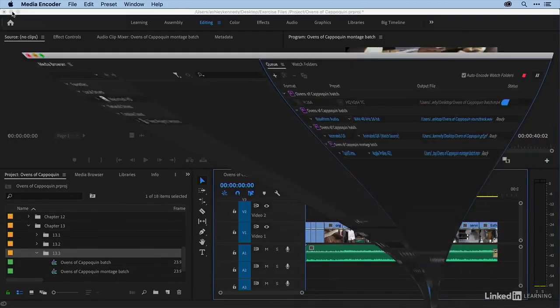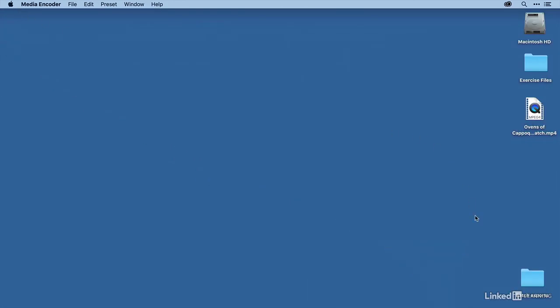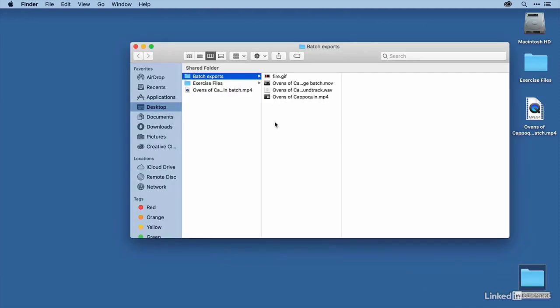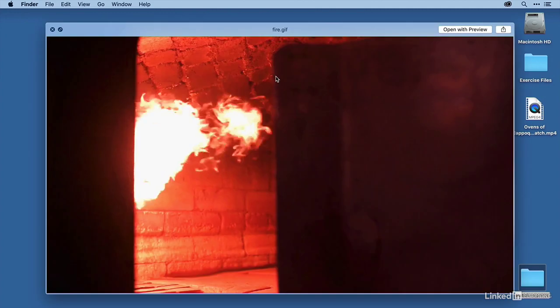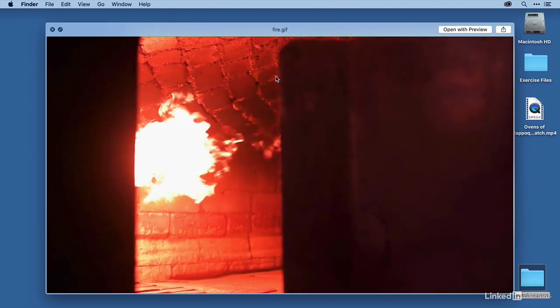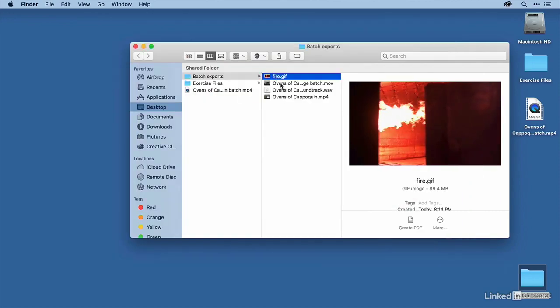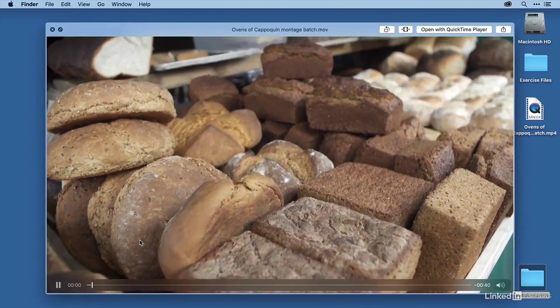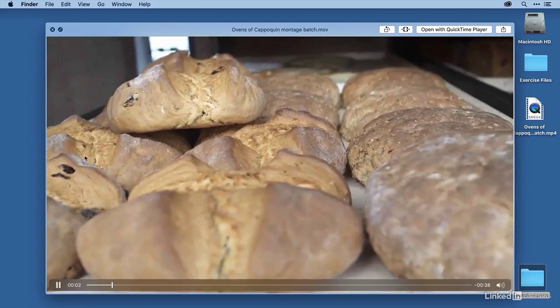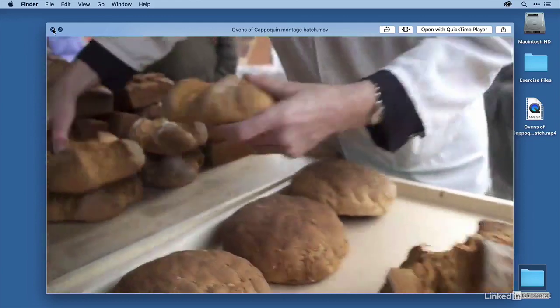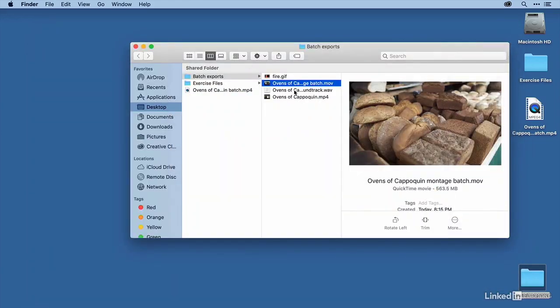I'm going to go to my desktop where I have this batch exports folder. First of all, here is my fire animated GIF. Okay, here is my montage. Here's my soundtrack.